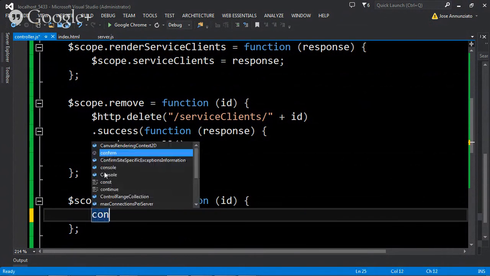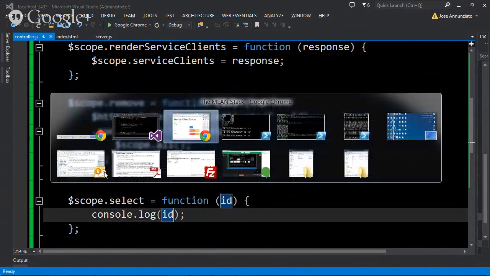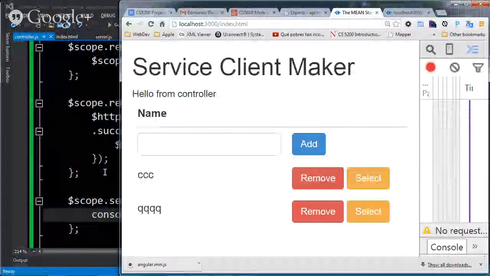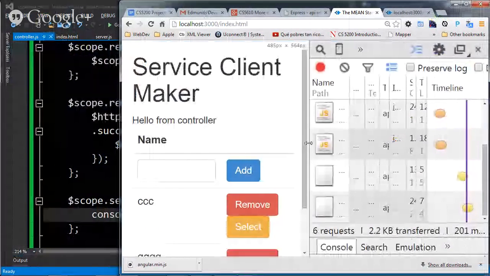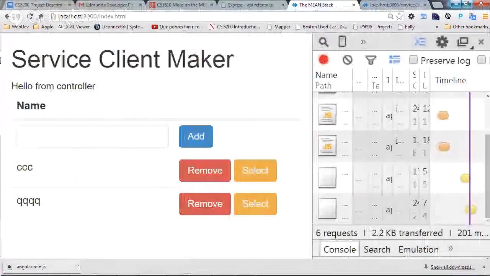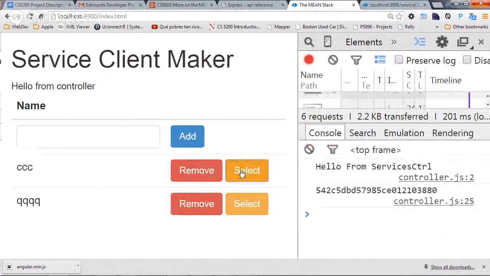And so we can show here. We can do console.log ID. Let's see if that works. Let's look at the console. Right, if we select that one, there's the ID. There it is.